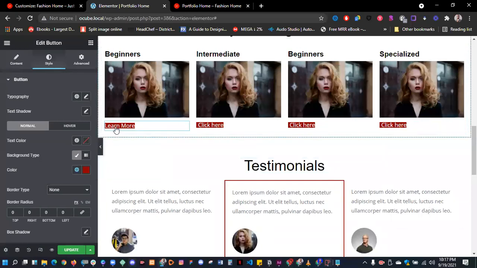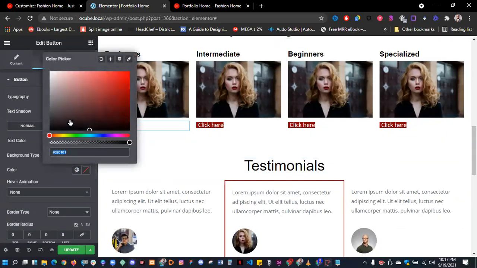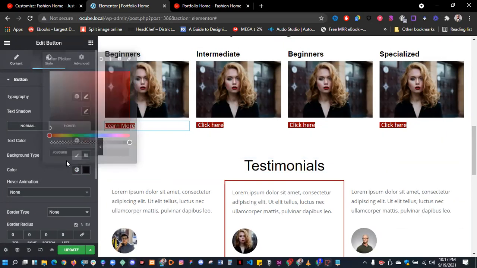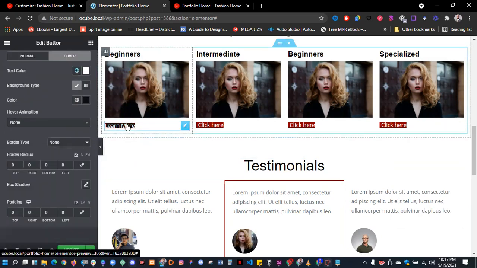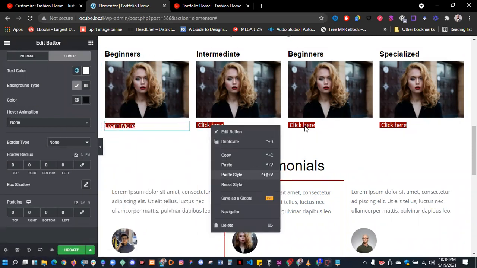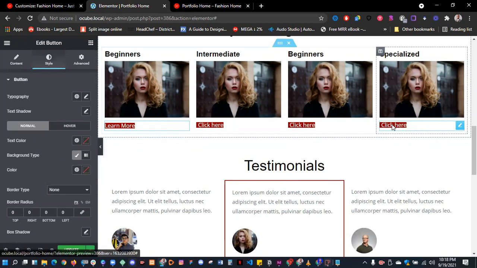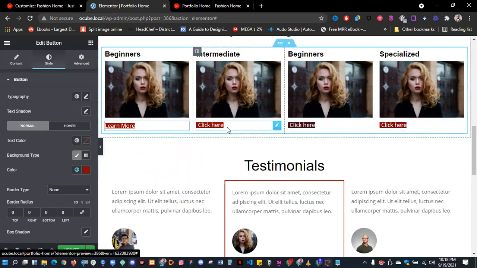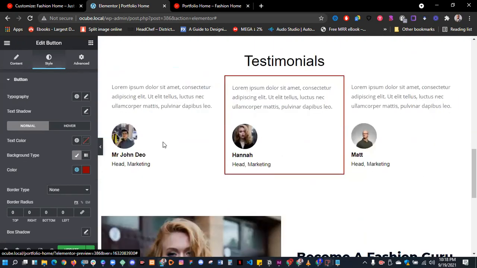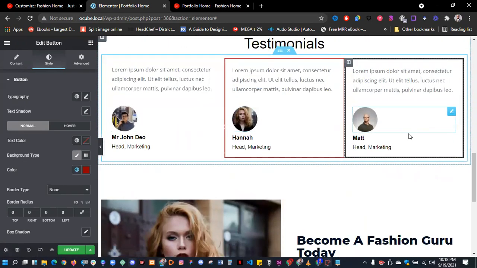So to make it more interactive, you can have a hover effect. You can say you want it to be black when they hover, and you want it to be red, white on top. So this is what you have. So you can copy this, paste, paste, paste. So now when you hover on your button, you can see it will change color. So it's now more interactive. People will know that there's something happening.